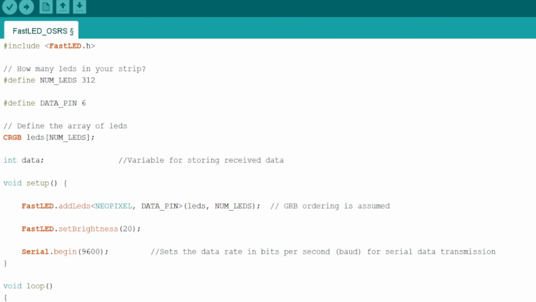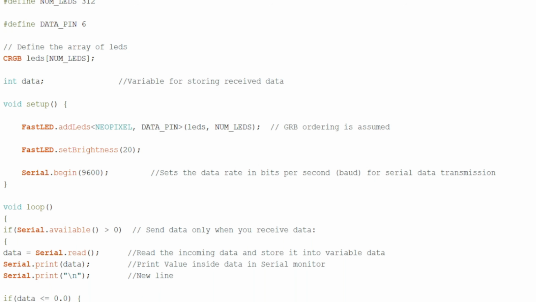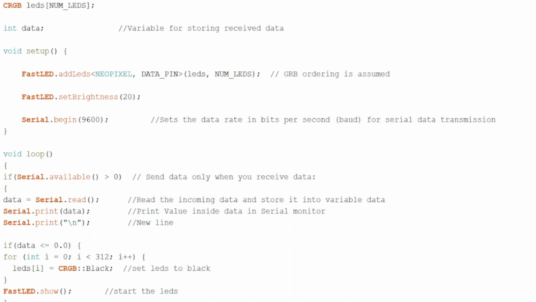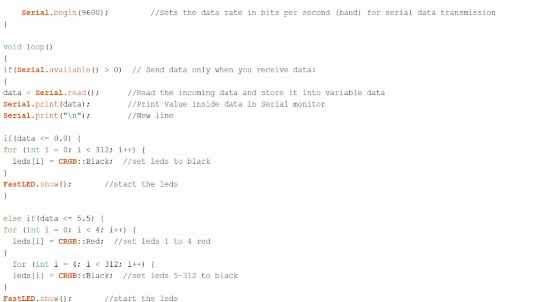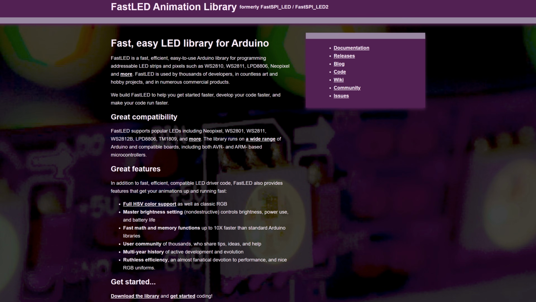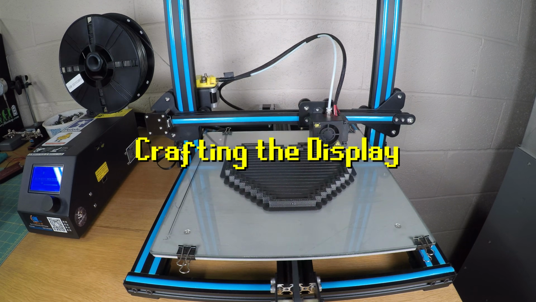The Arduino sketch is pretty straightforward. It works by checking if any data is being received. If data is received, it reads it and prints it to the serial monitor. The data is used to light up specific rows of the LED display. To do this, I'm using the FastLED library. Anyways, that's enough code talk, so let's talk about the build.